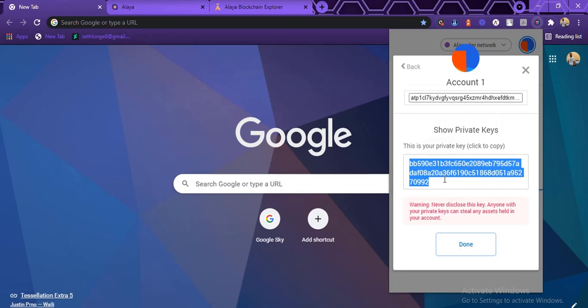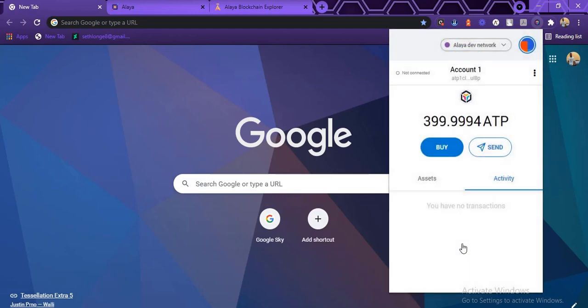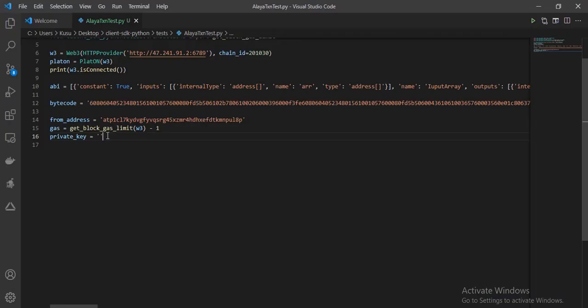This is being publicly displayed in case you have never seen how a private key looks, and of course this is for demo purposes, development sake, and tutorial. So no real transactions will be made here on the development network, but when you're on the main net, on the main network, never ever disclose your private key. So I'm going to go ahead and copy this private key and then click on done. Back inside of our program, I'm going to paste the private key that was used.